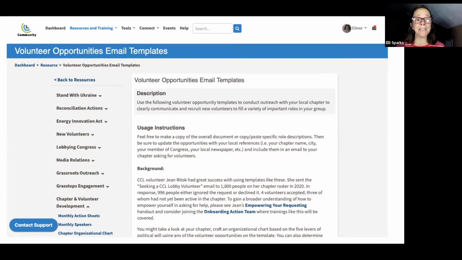We have a template for every possible position in your chapter, and if you have a position we don't have a template for, you let me know and we will write it up. So if in doing your chapter organizational chart inventory exercise, you identify a role you want to fill within your chapter, then you can come to these email templates to find the volunteer opportunity email template that matches the role you are seeking to fill.